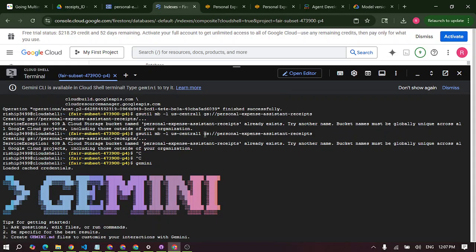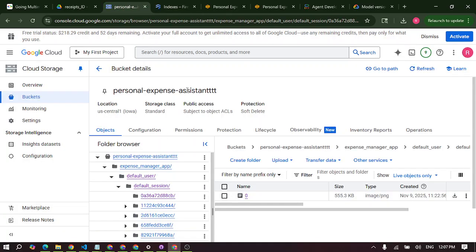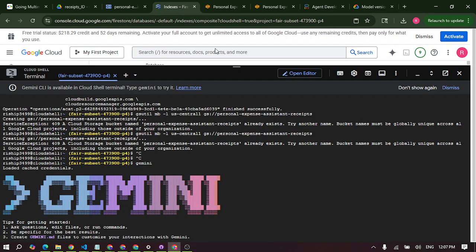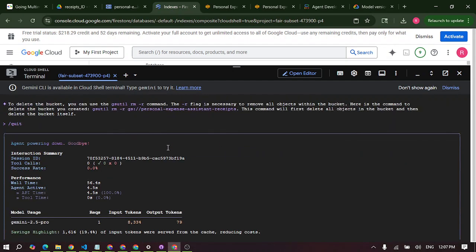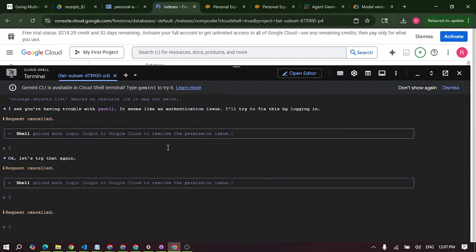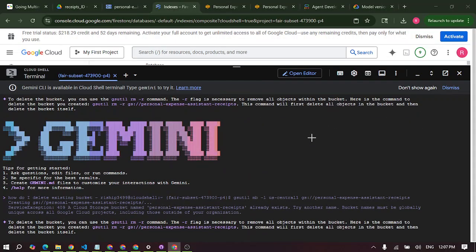Then there was some error with the bucket that I was using, which was given right over here. So I just changed the name of the bucket to something unique to what I have. So creating the bucket, then installing the dependencies, and finally the prerequisite steps are completed.